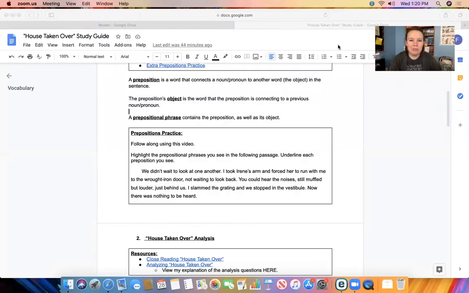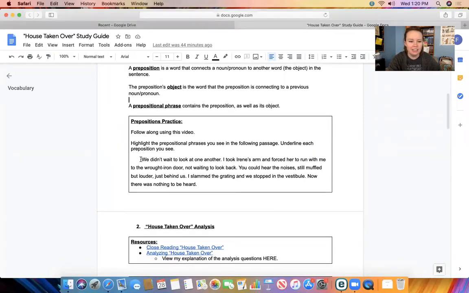So now I want you to apply what we just talked about to a passage from the story. You're going to find this passage on your study guide. It's this chunk down here. And after you read it, I want you to look through and highlight prepositional phrases that you see in the passage and also underline the prepositions themselves.